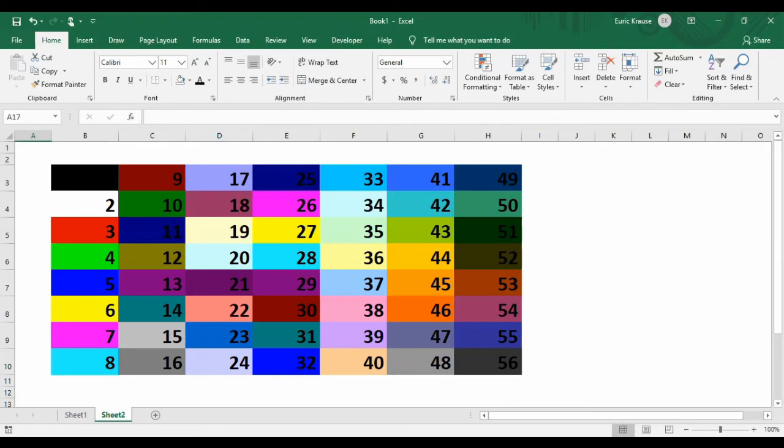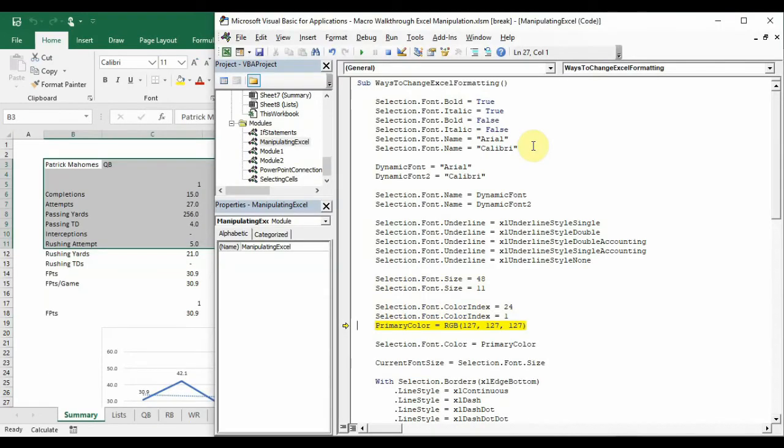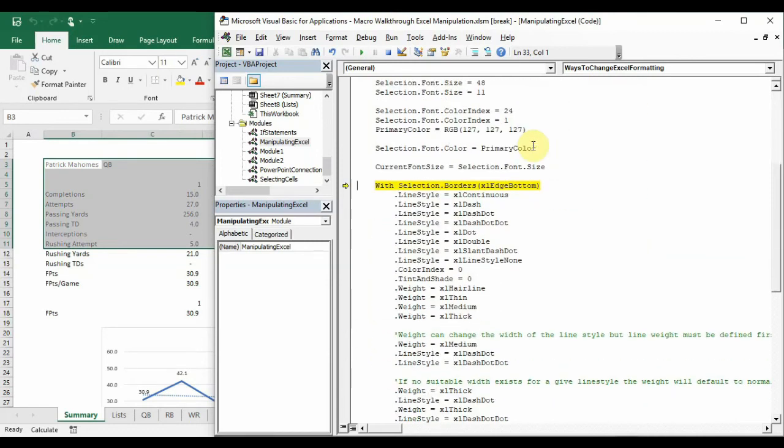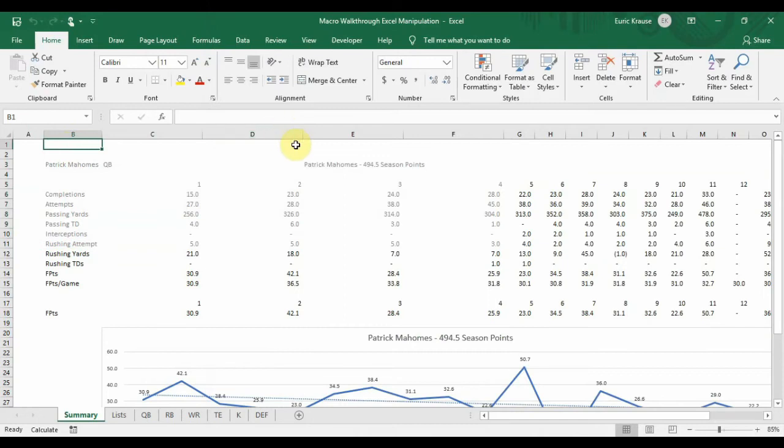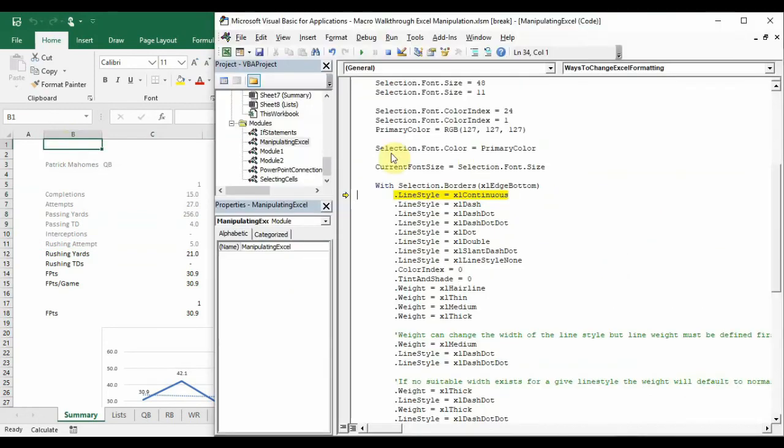You can also select the RGB scale if you want a more specific color, and this is achieved using .font.color equals RGB and then the 3 numbers that you need. Borders. Borders can be adjusted using borders.linestyle and selecting from the following: continuous, dash, dash dot, dash dot dot, dot, double, slant dash dot, line style none.